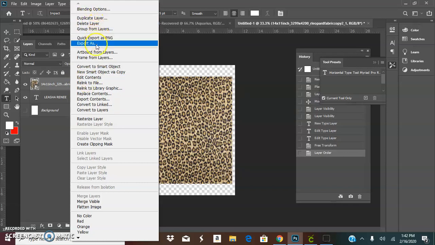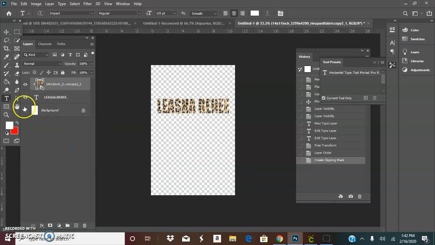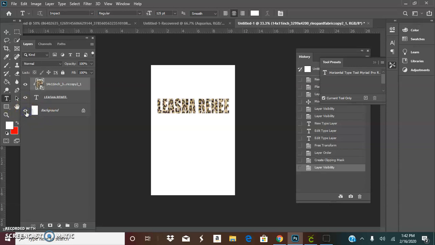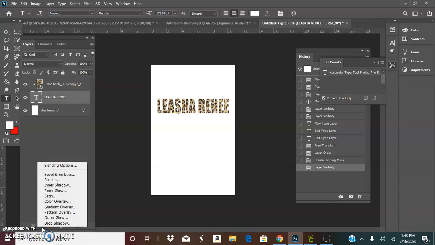If I wanted to duplicate, export, PNG, anything like that. But I'm going to come here to create clipping mask. And boom. And I'm going to bring the background back in so you can see it more clearly. So that's your name in leopard print. And because it's not visible, and again, this is just me being extra right now, I'm going to come here, which kind of, for me, changes the game.